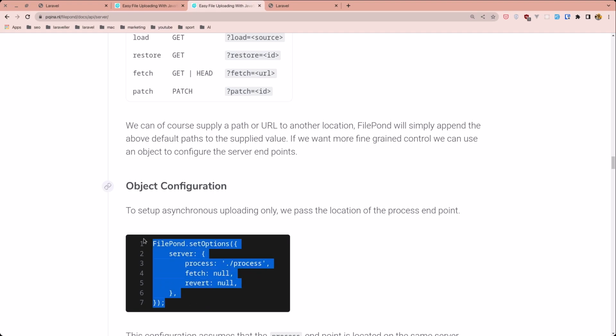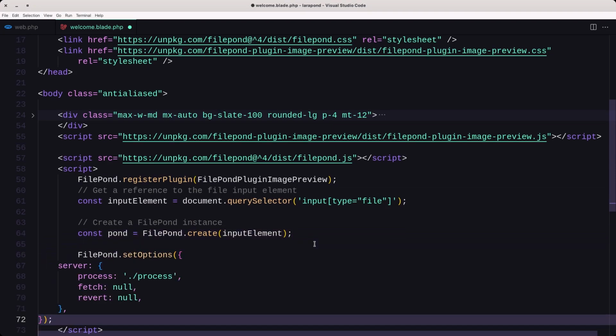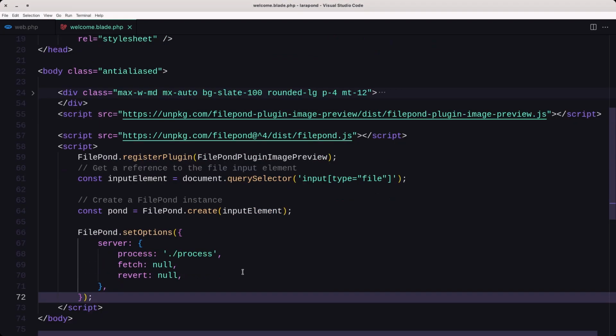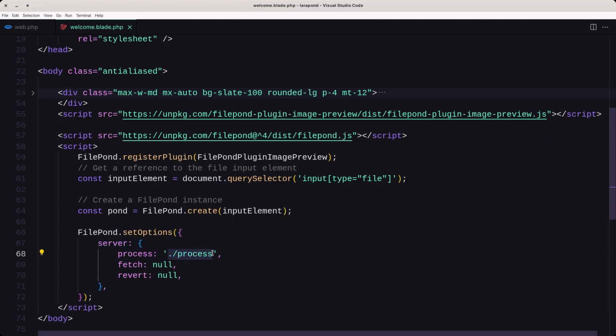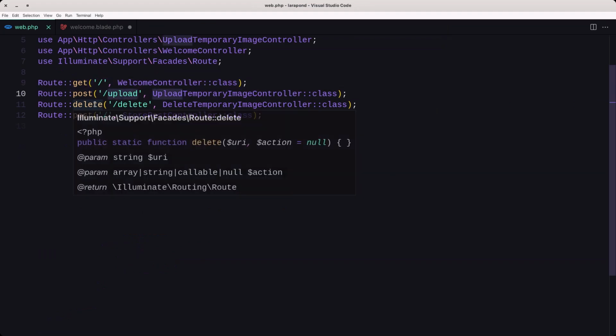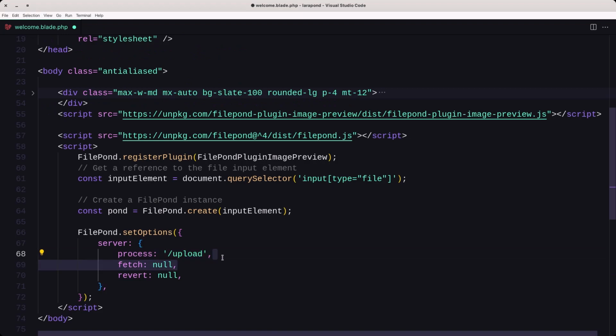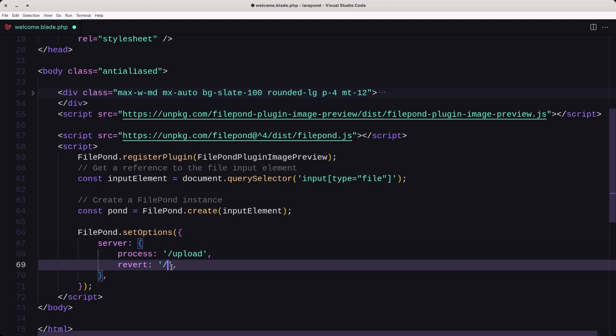And let's copy this and move it right here. So I'm going to paste it here and just save for now. Good. We have the process, and the process is going to have the URL to upload the image. So if I open the web routes, we have the upload, and to delete, we have the delete. So we don't need the fetch, but we need the revert, which is going to be to delete that. So I'm going to say /delete.